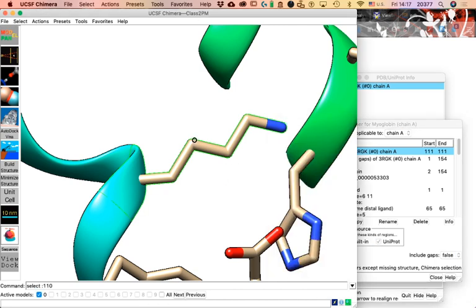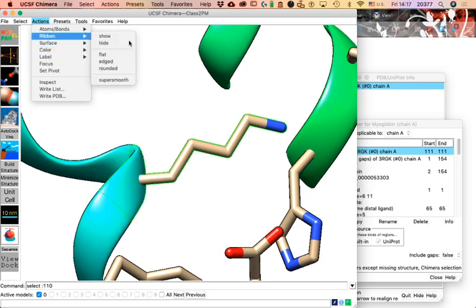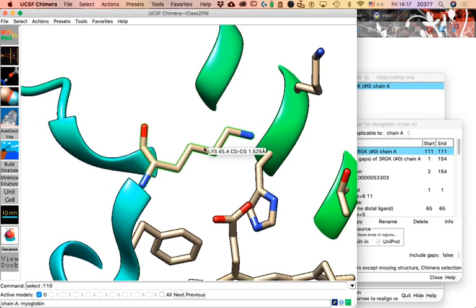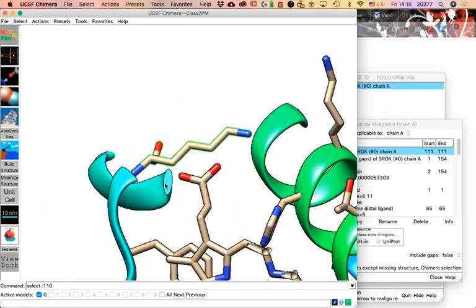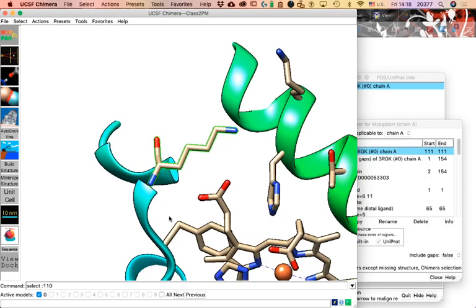And I don't see it. I'm gonna hide the ribbon. Yeah, I still don't see it. I don't know what is the molecule that is making that hydrogen bond, but supposedly there's one.